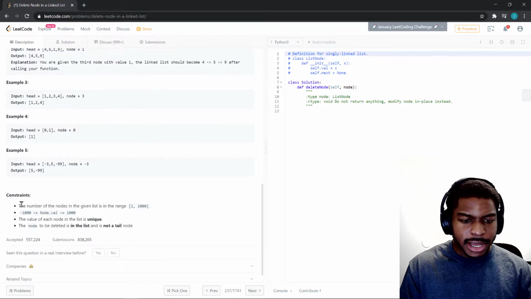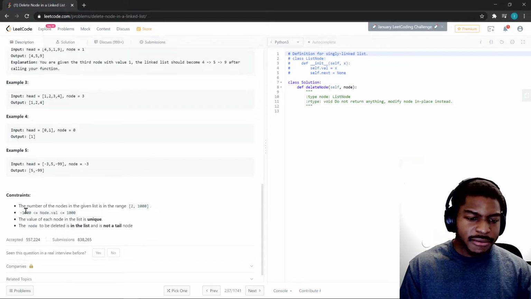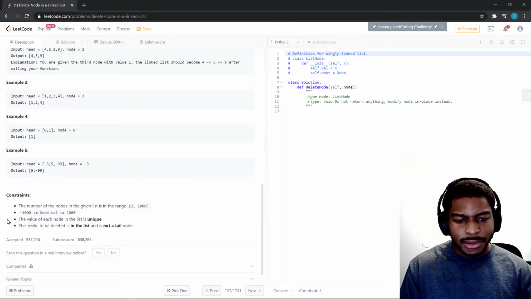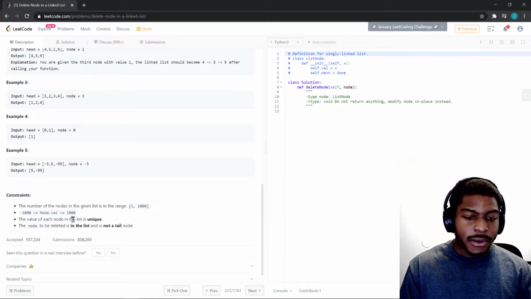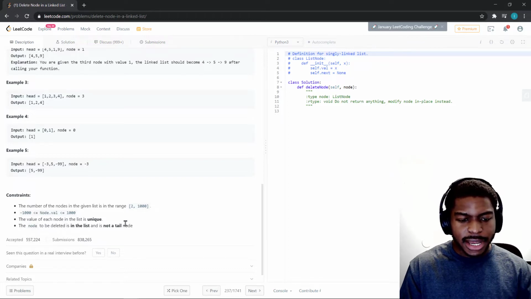And let's take a look at some of these constraints. The number of nodes in the given list is in the range 2 to 1,000, and the values are bounded between -1,000 and 1,000 inclusive. The value of each node in the list is unique, and the node to be deleted is in the list and not a tail node.